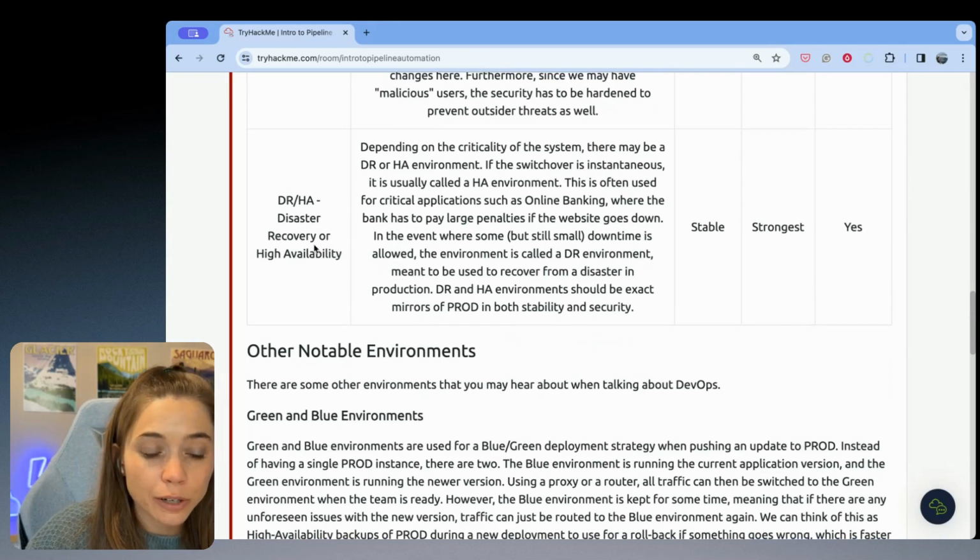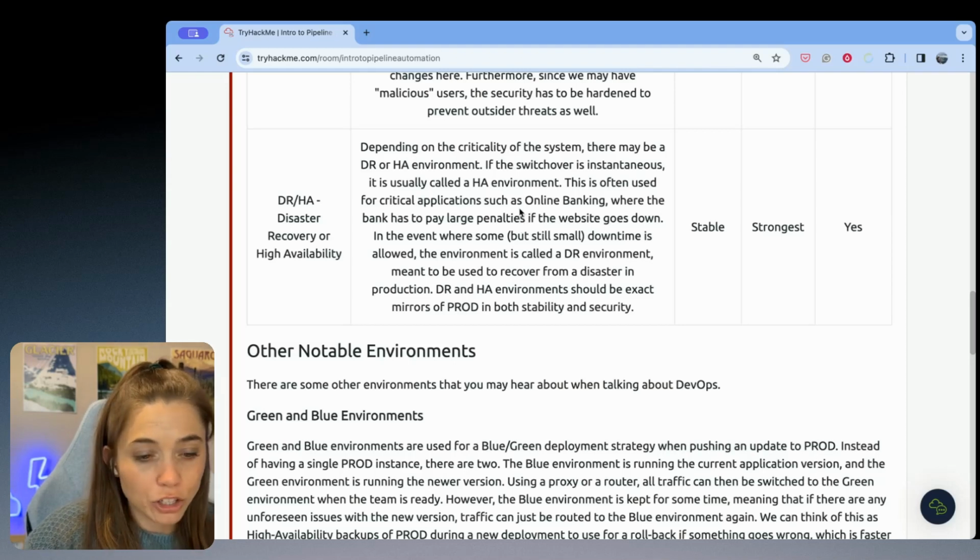And then we have a disaster recovery or high availability environment. Ideally, you have this. So depending on the criticality of the system, there might be a DR, HA environment. And the idea here is this is an environment you can fall back to right away if there is some sort of problem with production. If switchover is instantaneous, it is usually called a high availability environment. And this is often used for critical applications such as online banking, where the bank would have to pay large penalties and basically have a gigantic uproar if the website were to go down or if one of their systems were to go offline.